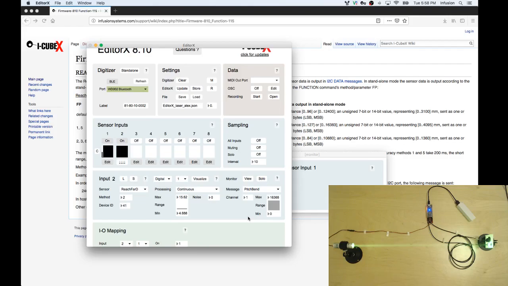So let's try it out. There you go. That is how you use two sensors, one analog and one digital, to control pitch in GarageBand.